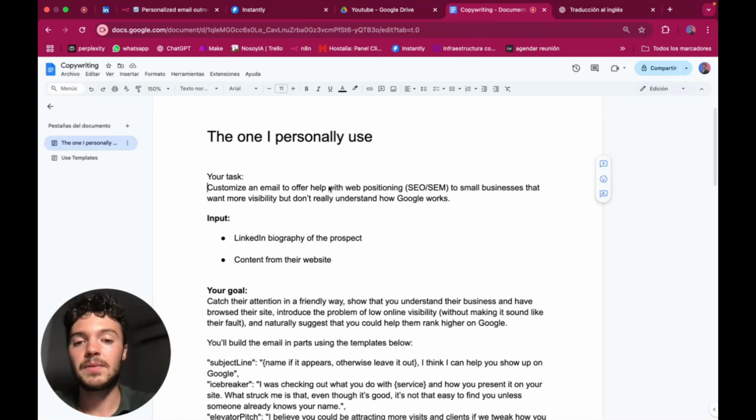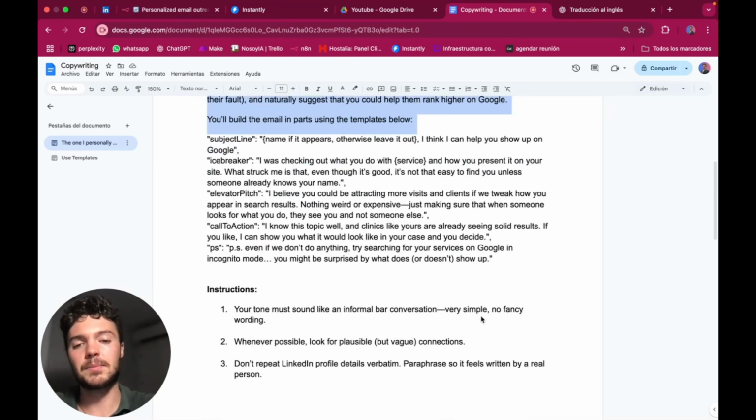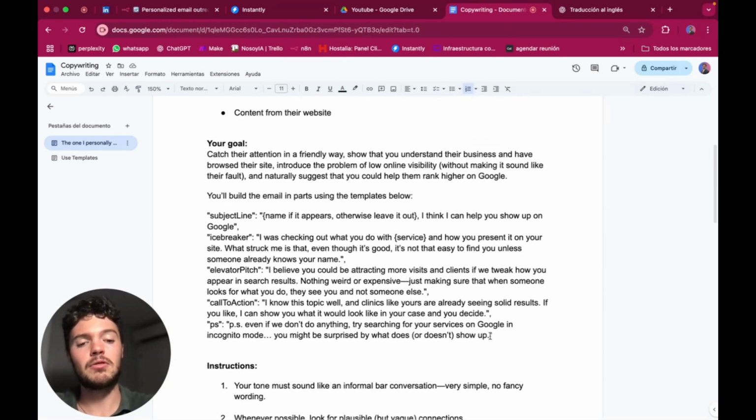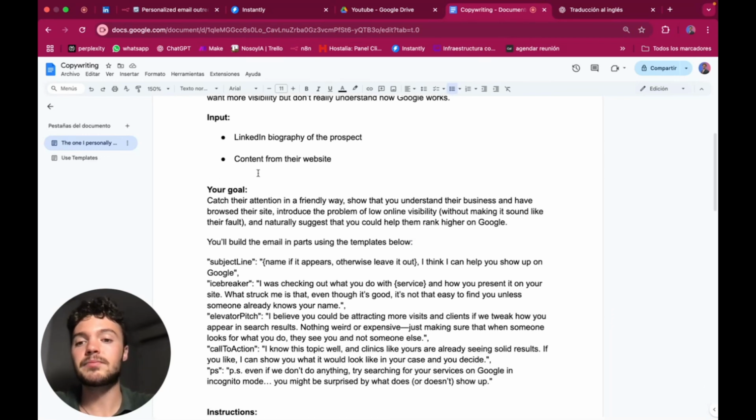So what we did there is tell it what we want to do and who we want to do this for. Also, you'll notice that this part of the prompt is going to be almost all the time the same, but the actual source is in the copy that you create, because there's no easy way to create this. Otherwise everyone could be printing money; you need to actually be good at copywriting. AI makes it way easier, but you have to be good at copywriting. Then we set your goal: catch their attention in a friendly way so that you understand their business.